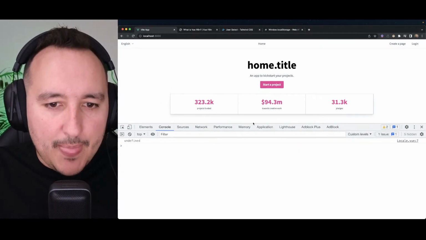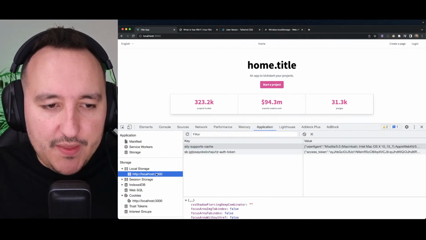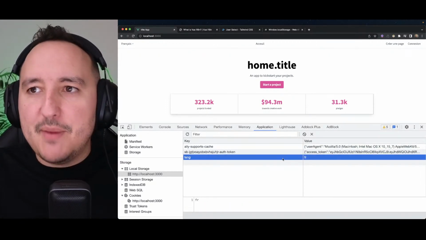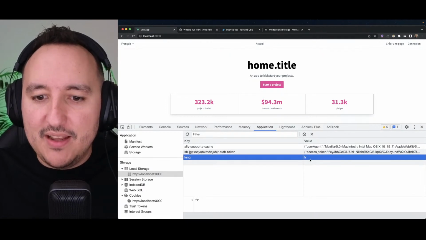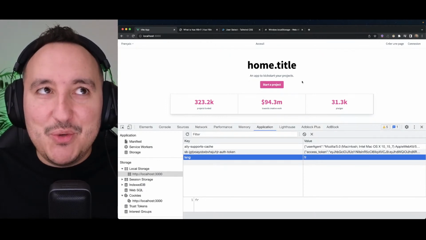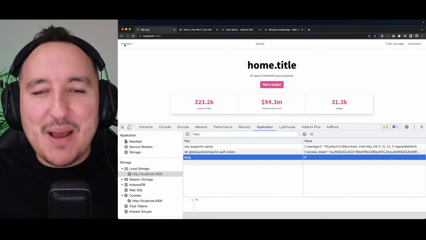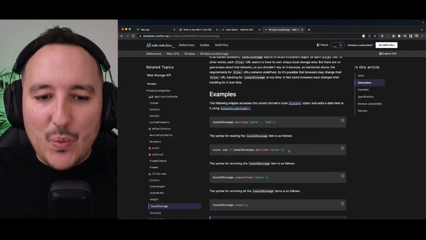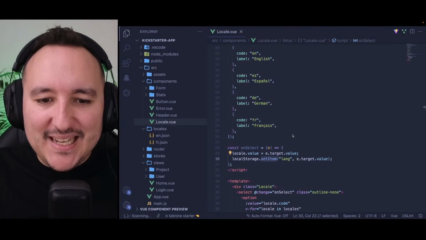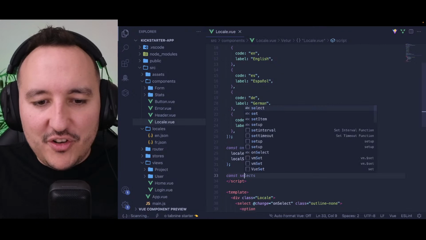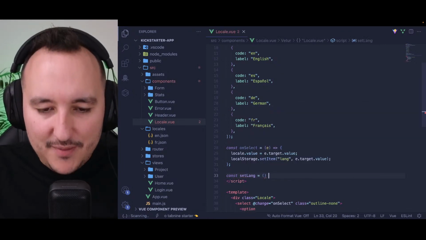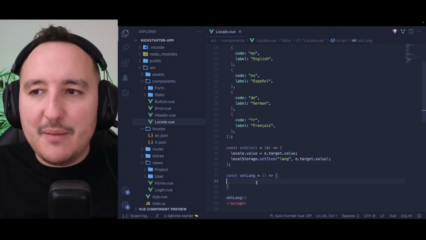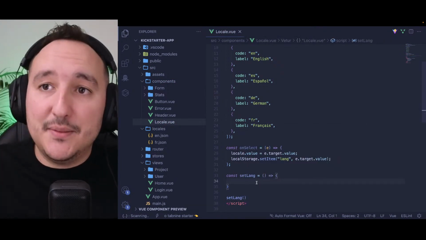So look at that. Now I'm on my application, and when I switch to French, I get this entry in my local storage with lang and fr. And what I want to do, when I initialize this component, is check if there is this entry, and if there is, we're going to use it. So basically we will have a function called setLang, and this function will be launched every time the component is initialized, so at mounted basically.